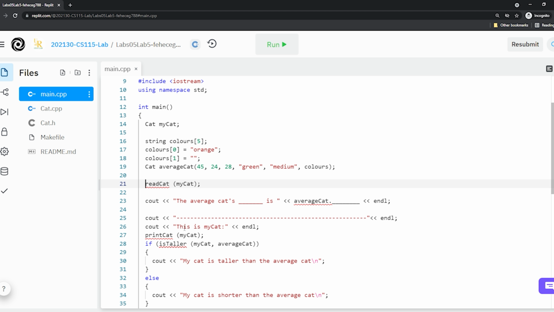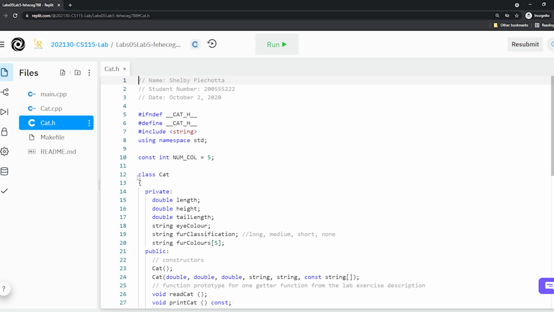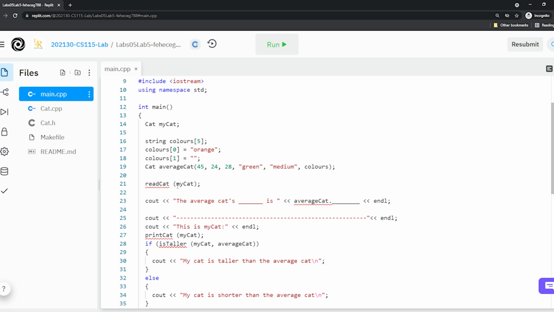So recall that if we have a function call when we're working with a structure instance, it would need to be passed as an argument. However, we can take a quick look at the cat.h file and we remember that we converted the structure to a class. If I want to call the readCat function, it is now a member function of the class called cat. So I have to go to main.cpp and recall that when we have a member function, we need to use a class object to call it.